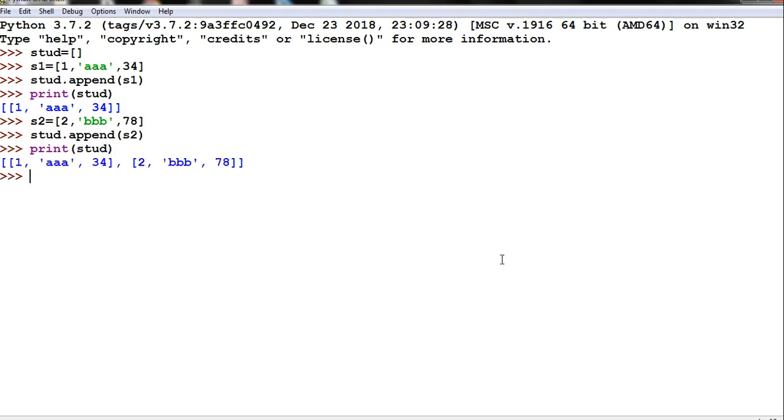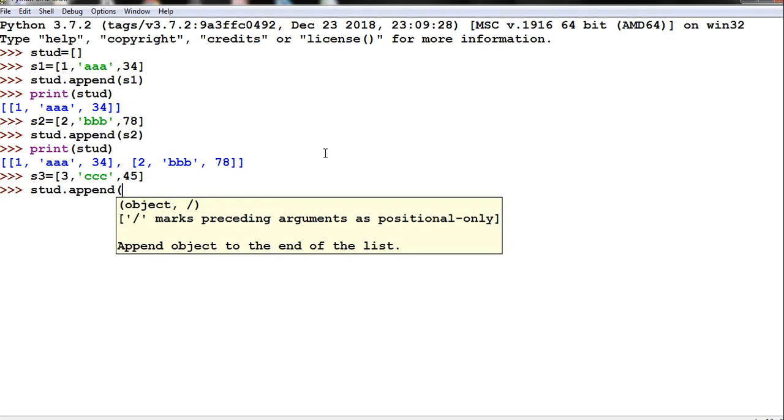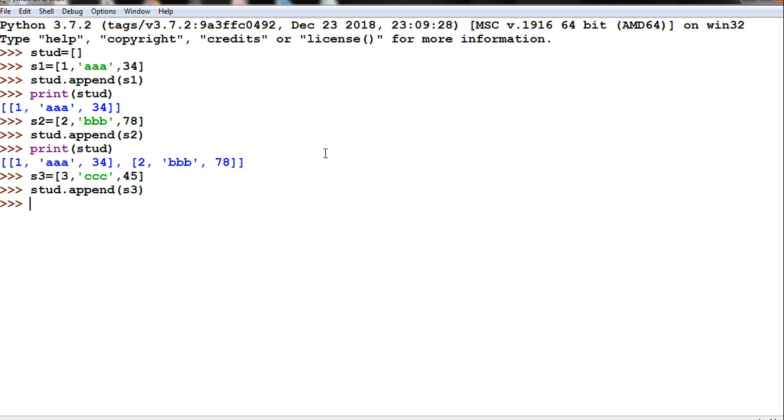Now can you see the two records here, two sublists? The meaning of which is that stud is a nested list in which each element is a list. Getting the idea? This is how multiple records are written on the disk. If you want, take one more. Let me have roll number 3, the name is CCC, and the marks as 45. Let me append that once again: student dot append the value of S3, record number 3, enter.